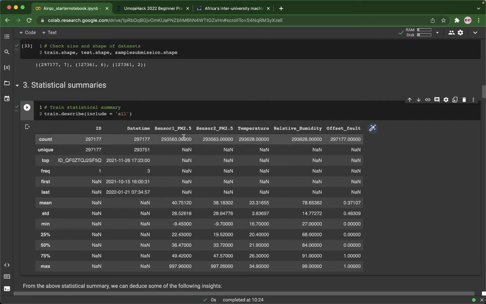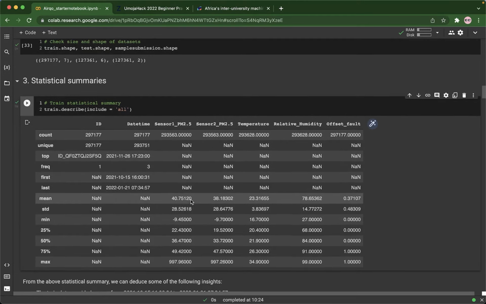You can also see that sensor 1 and sensor 2 are quite correlated. You can see that the mean for sensor 1 is 40, and the same for sensor 2 is 38. So there's some correlation there. And then also you can check out the other variables.